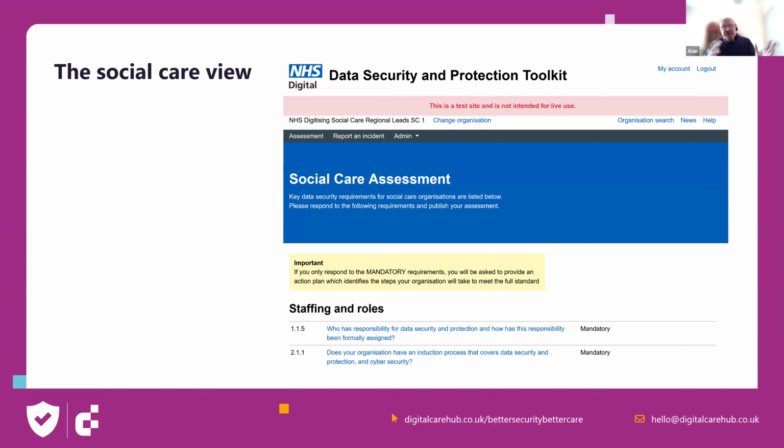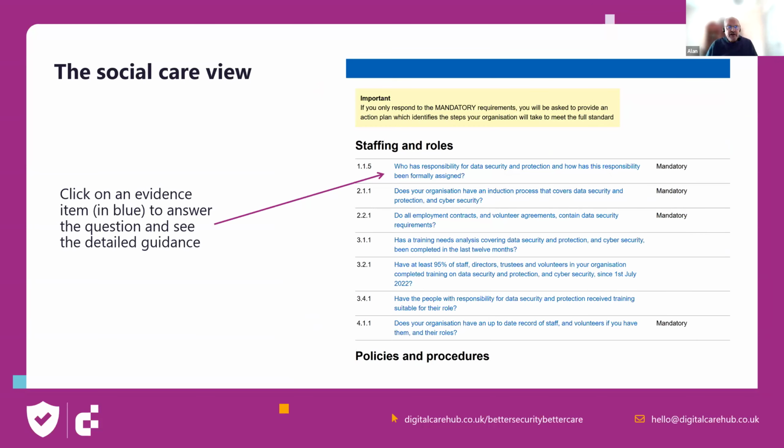In terms of once you're through to the questions, how does it then work? Well, if you click on the blue text, it will open up the question. So you click on the evidence item, which is the blue text, as you see on the slide here, and that will then open up the question with the full question, a tooltip guidance, and the ability to respond to that question in the context of your organisation.